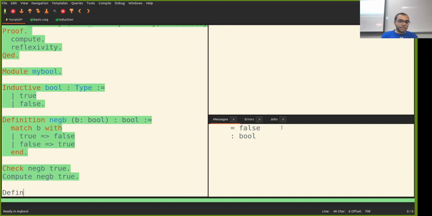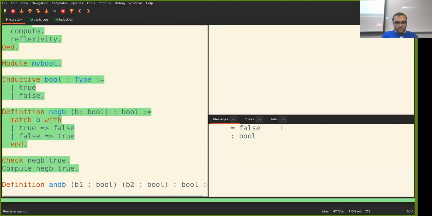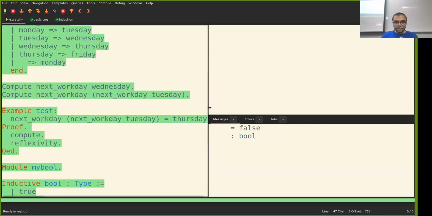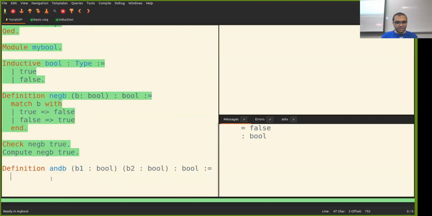How do you define, let's say, conjunction, and? So let's say I want to have andb. How should I write this? Boolean and. So I need two parameters now. I need a b1, which has to be Boolean, and I need a b2, which should be Boolean, and I'm going to return a bool. And okay, what's the definition? How would you do this?